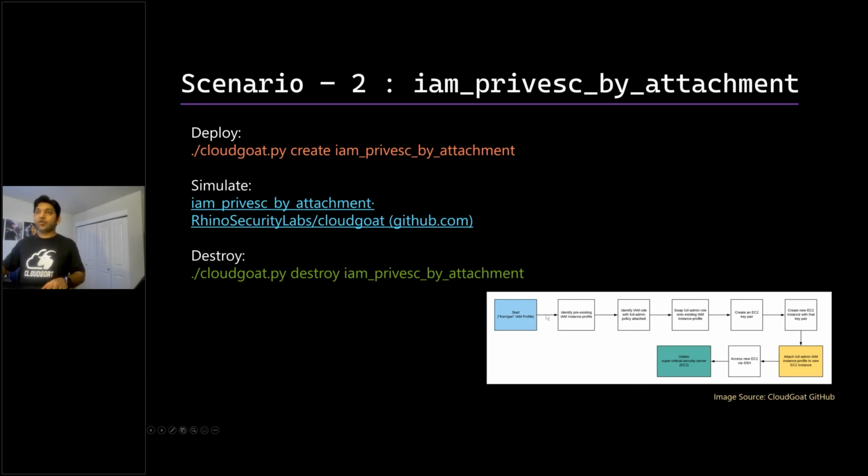And then you start identifying what are the existing IAM instance profiles that are attached. Try to identify if there are any roles which have a full admin policy attached, and then you can swap that full admin profile with your existing IAM instance profile. Once you do the swapping, you can basically create a new key pair, spin up an instance, attach that policy which already has full admin rights, and then log into that EC2 instance, and then finally you can delete any supercritical security server.